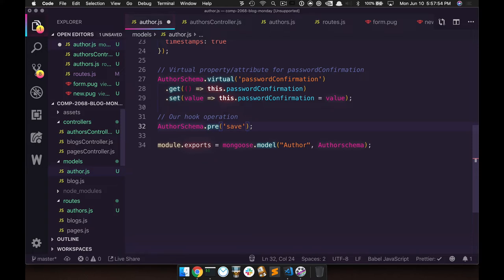The second argument, as I'm sure you can guess, is an actual callback. This is one of these times we cannot use an arrow function, because the context of this is super important. The context of this needs to be author schema. It can't be something else. With an arrow function, the context of this will actually be the module object. We want to make sure it's author schema, so we have to use function. Inside the function, it's going to get the next argument. What next does is, once we're done with our pre and finished everything, we call next and it says, okay, now you can move on with your life cycle.